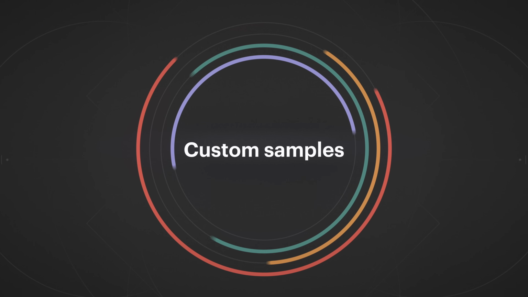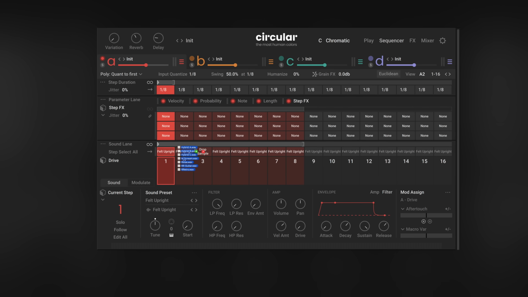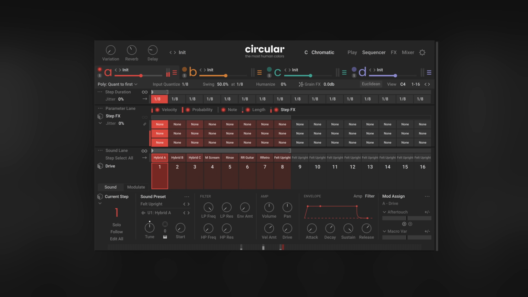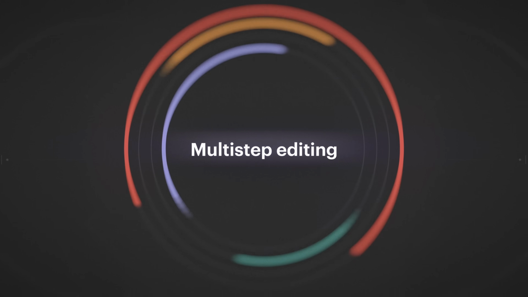While Circular does come with a pretty sizable sound selection in the factory presets, you can actually drag and drop your own samples within Circular if you want to use Circular as an engine for your own custom sounds. To add your own sounds, you can just drag and drop a sample onto the step, and it'll be loaded into one of the 128 user sample slots. It's also maybe worth noting here that when you import your own custom sounds, you can still use all of the parameter controls and even the step effects within Circular's engine.